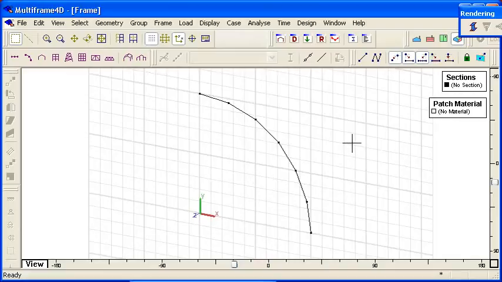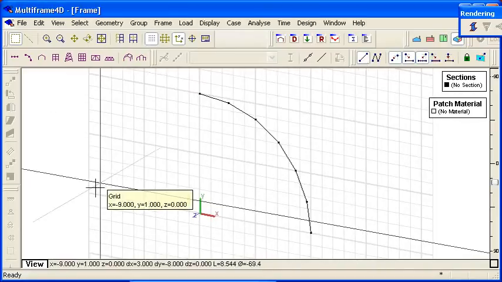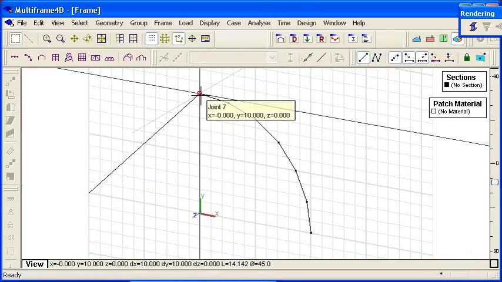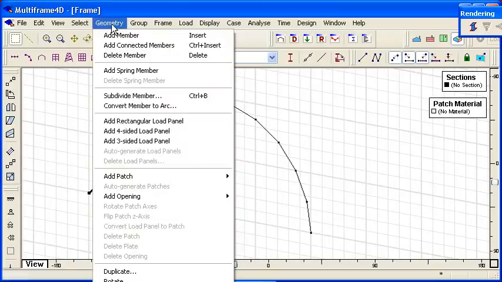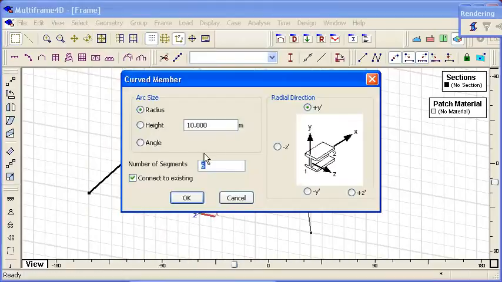As an alternative to generating the arc, we can convert an existing member into an arc. So what I'm going to do now is just sketch in a linear member for the other side of the arc. I select that member, and then I use the convert member to arc command from the geometry menu.